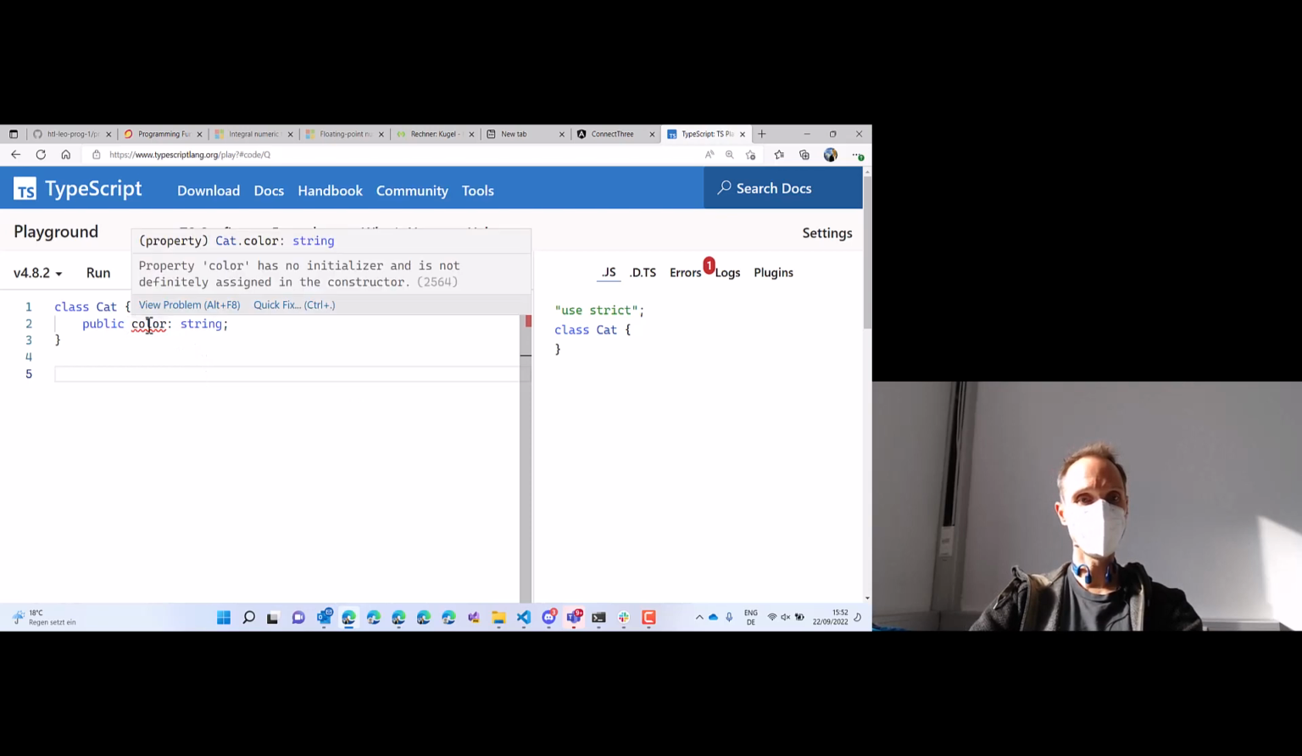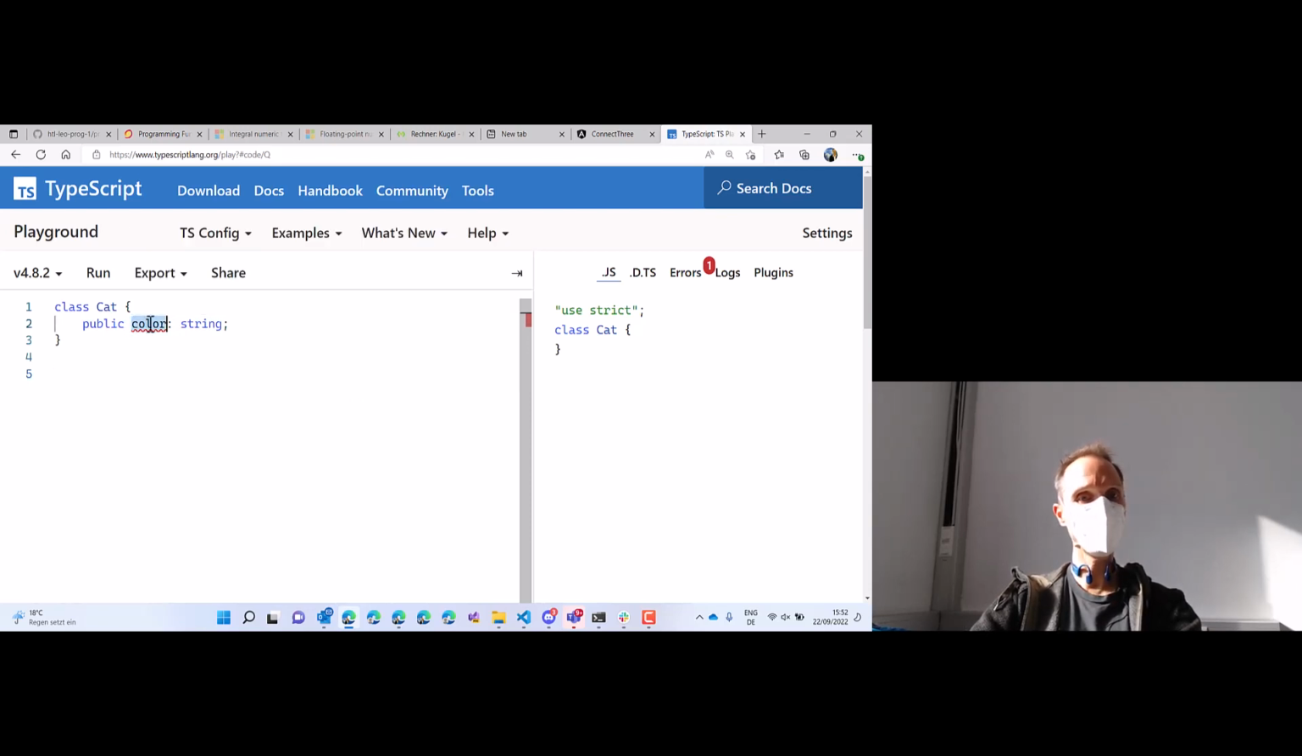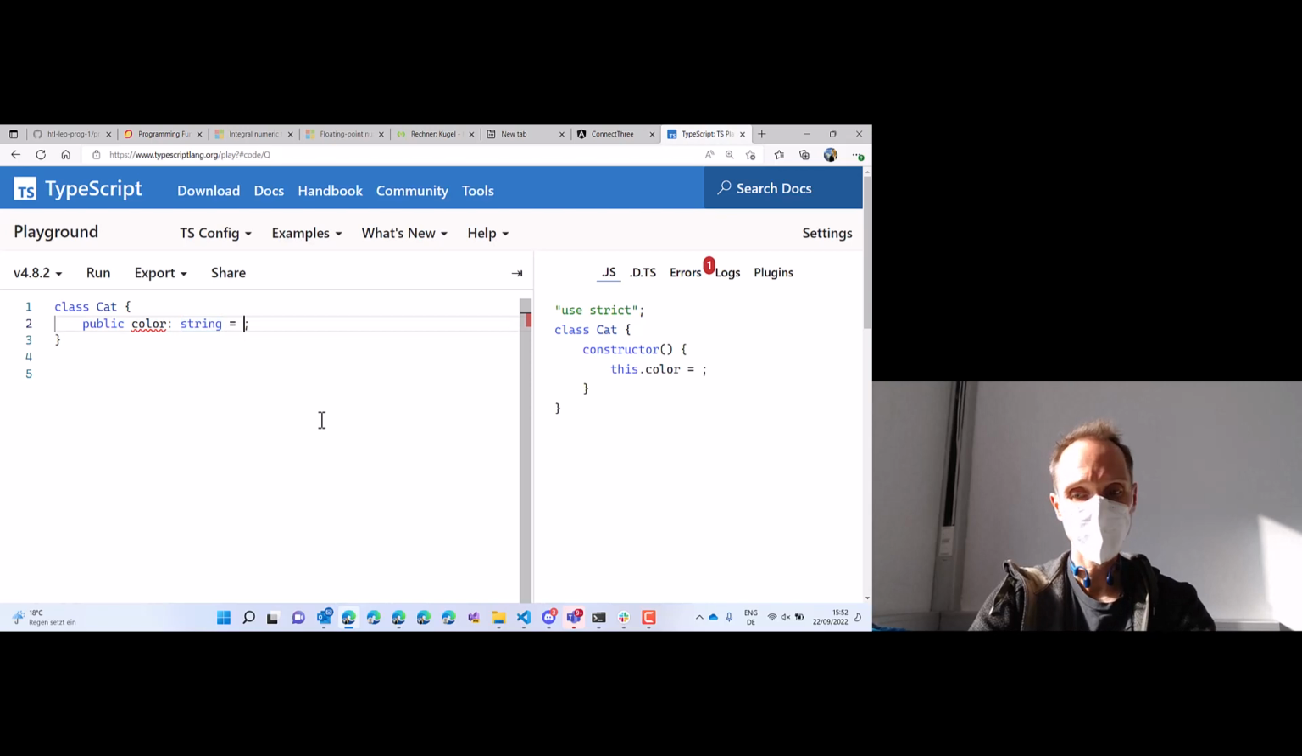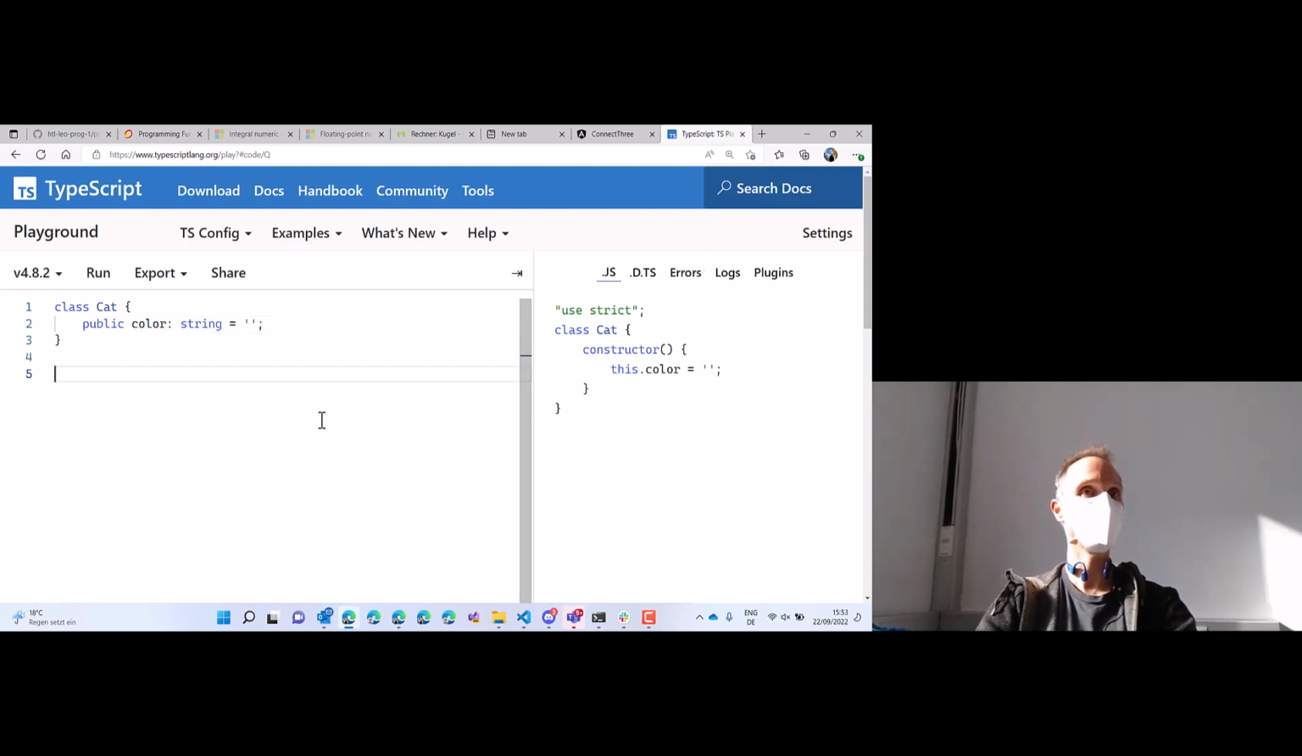This gives us a warning because it says, hey Rainer, you defined that color is a string, but you don't give the color a value. So what we can do is we can initialize this color with an initial value. Now the color is defined. Good, very good.